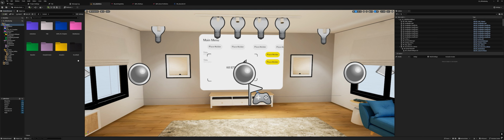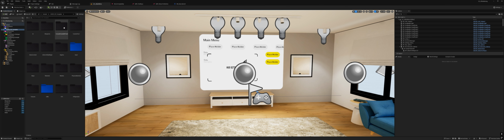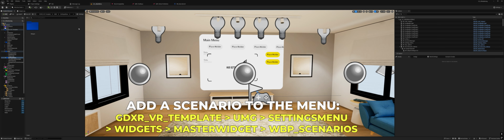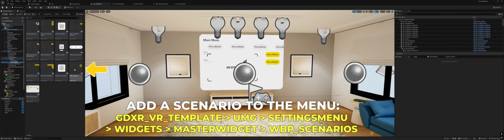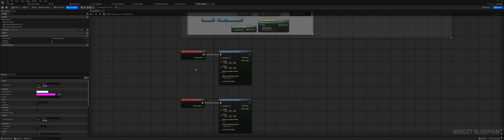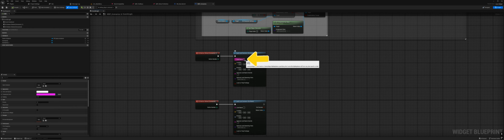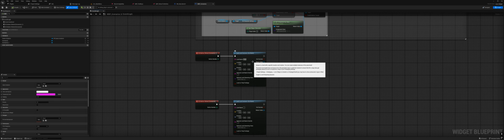For example, they can play with cubes, a ball, and even use the screen to select which scenario to play. If you want to make scenario selection functional, open the GDXR template folder, then navigate to UMG settings menu, widgets, master widget, and look for WBP scenarios. Here, you can choose between Scenario 1 and Scenario 2 for your button. In the event graph, all you need to do is type in the name of your level in the designated location. In my case, I'll put S1 Driving Safety.